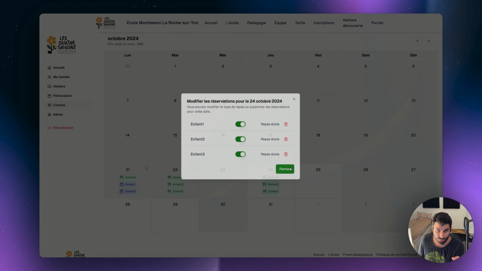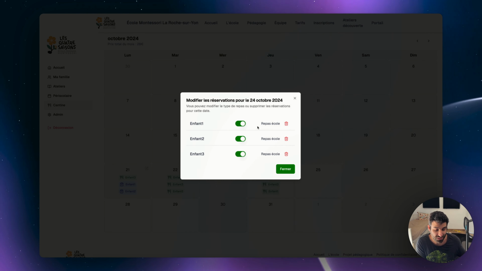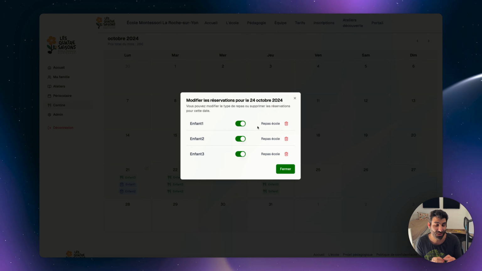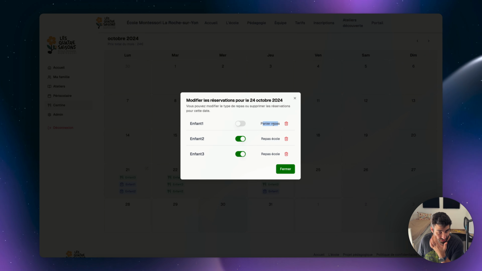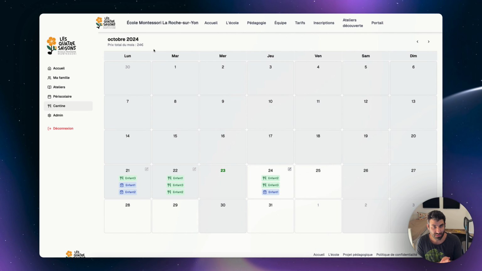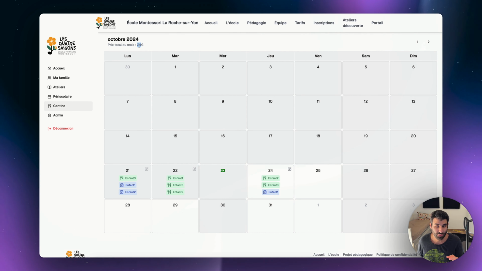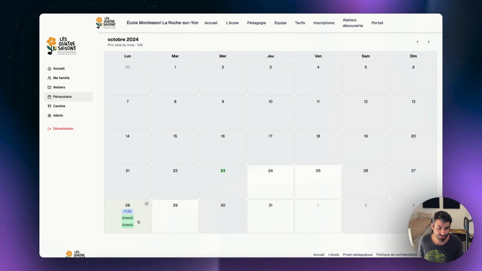I can choose if I want the school to give the lunch to my child, or if my children will bring their own meal. So I can choose that. They will bring their own lunch extra. And of course, the price adapts in order to match the amount of meals I get from the school, and the same for the after school. You can see it's 5 euros per child per day.